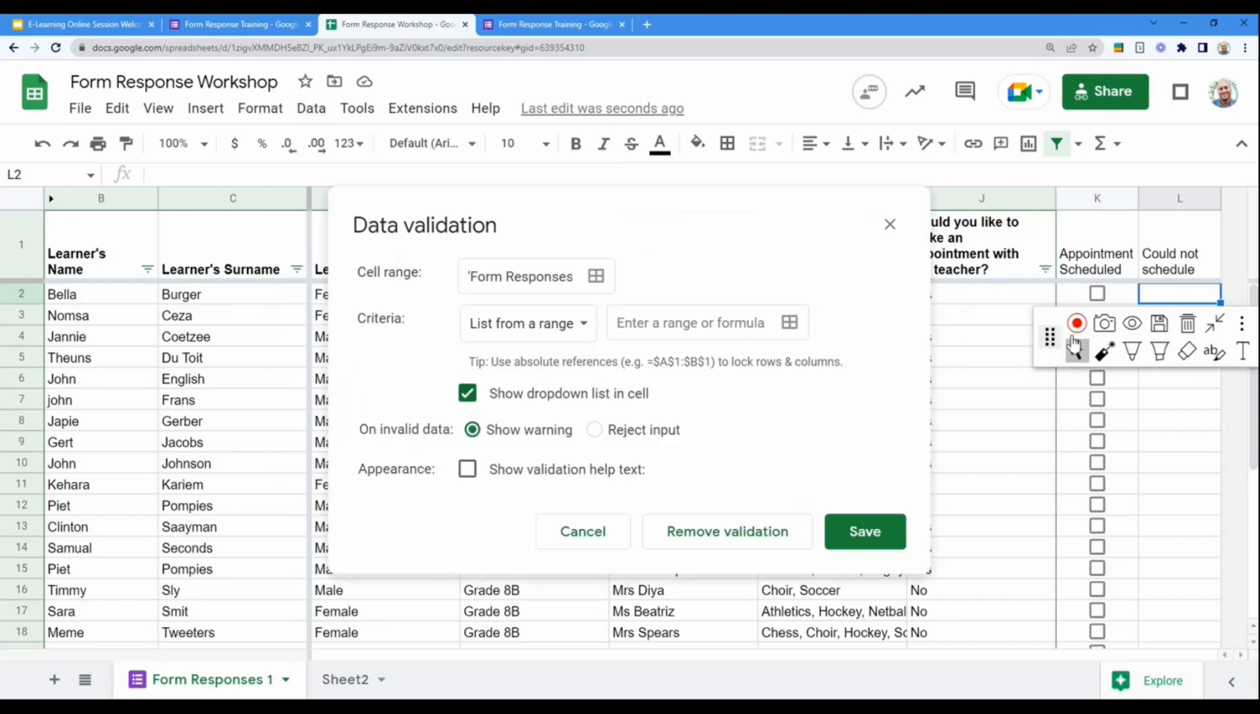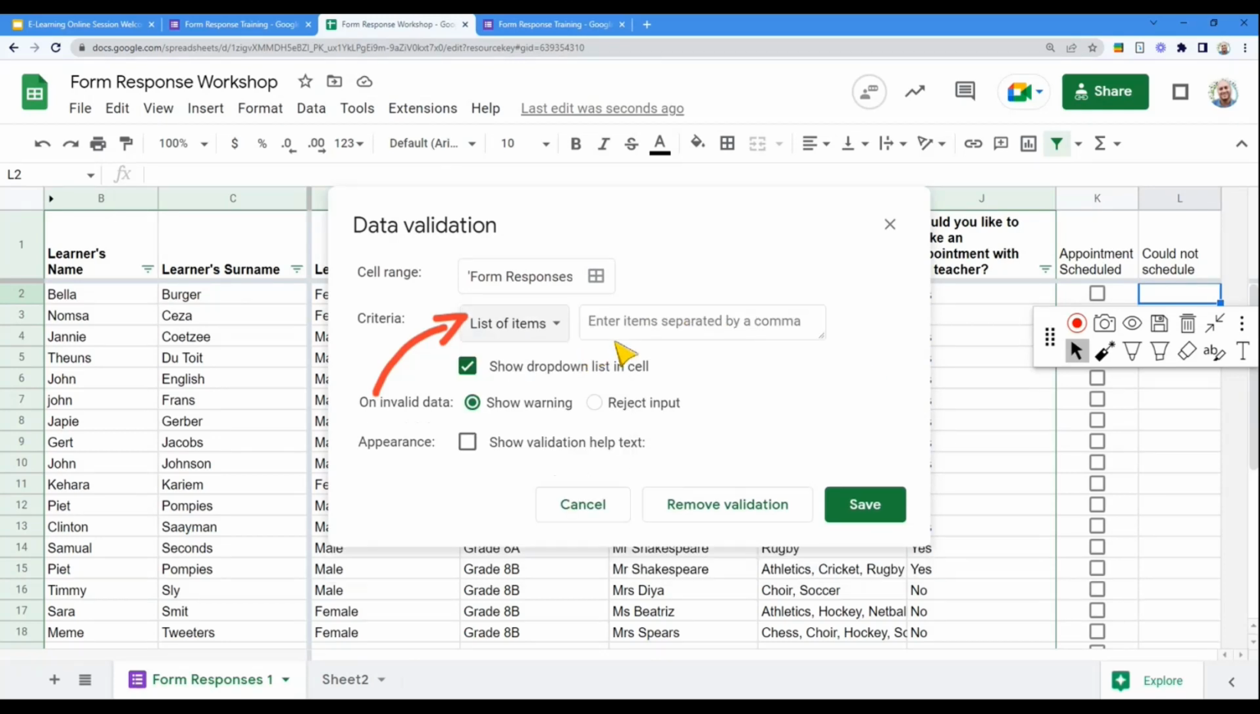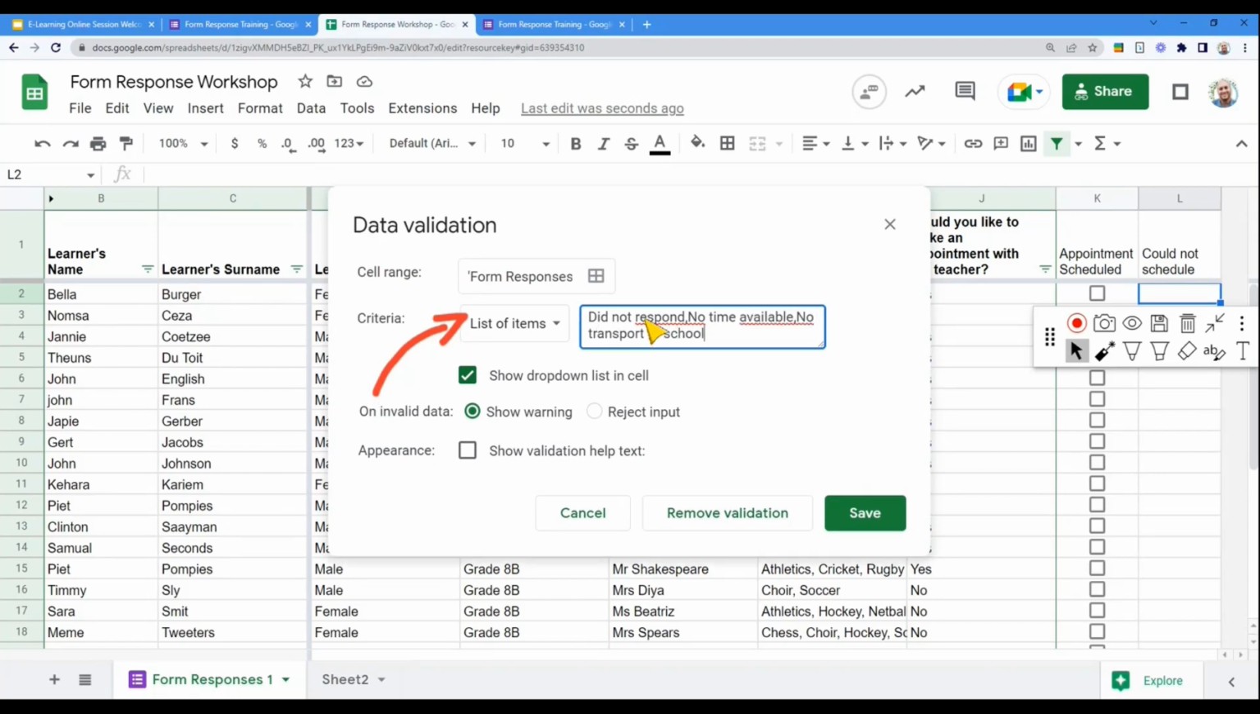Now, what this data validation does is we've got a number of options, but we're just going to look at the simplest of these options. When we get to criteria, there are two ways that you normally use this. You either go and find a range in the sheet so they can select something from there, or we just use a list of items, and you give options separated by a comma. So: did not respond, no time available. What could be another reason? No transport to school. Those are just some random options I've given.